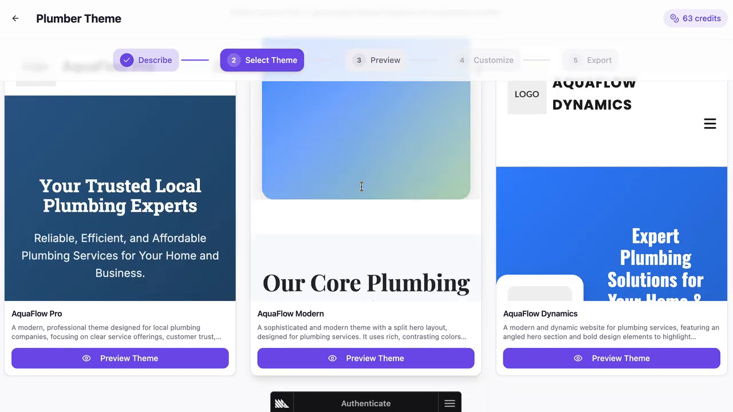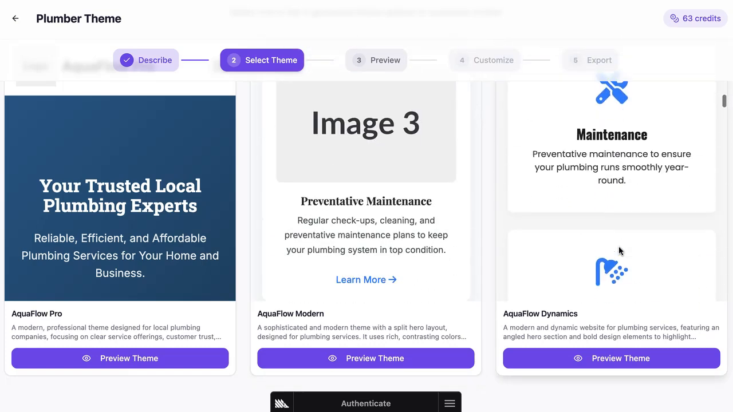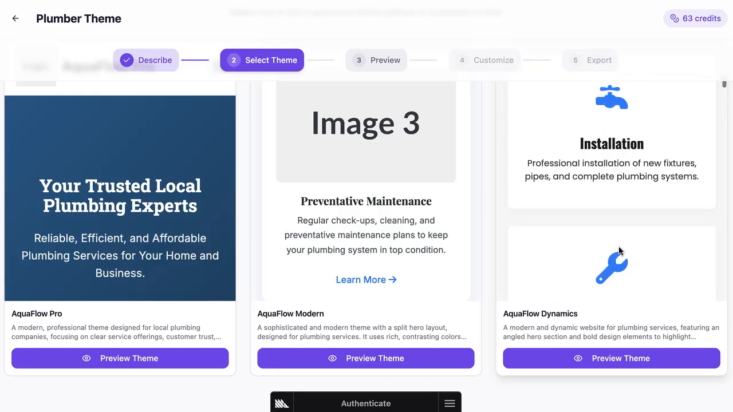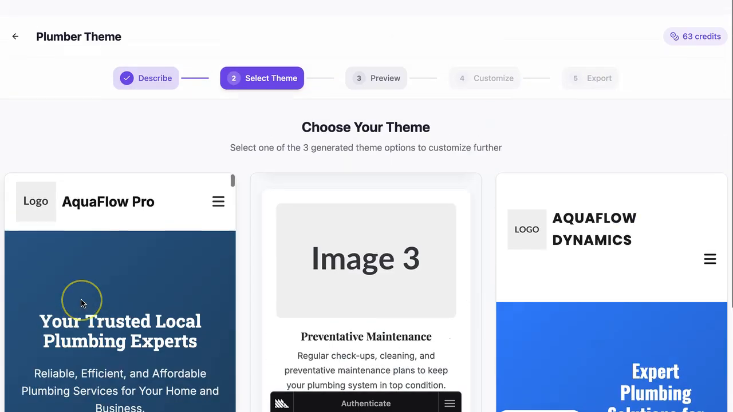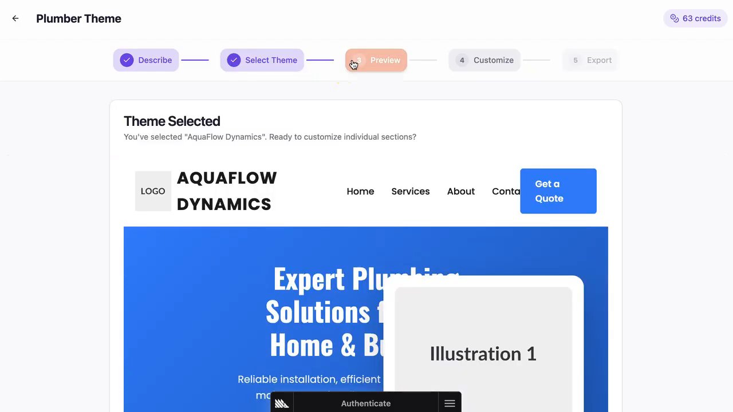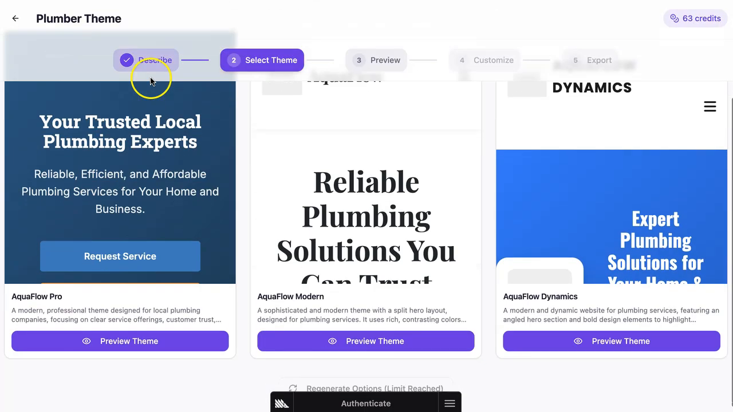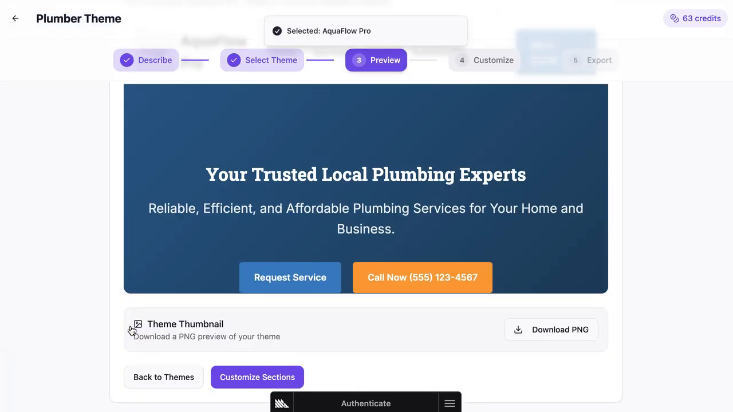So here's kind of a preview of each one. Slide up and down here, just to give you an idea of what they look like. But we're going to go ahead and I think I selected the first one here. Preview. Nope, actually selected the different one. Let's go back here. Let's go and preview this one.